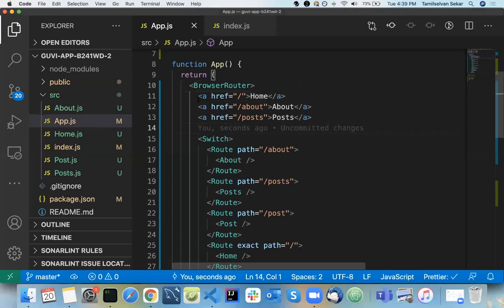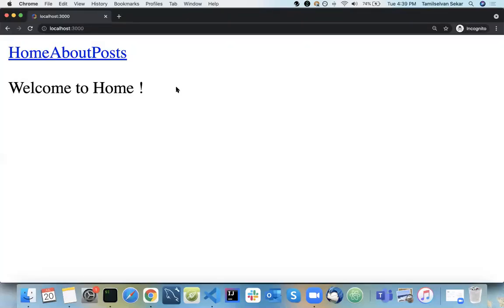But see here, we are using anchor tags. See your page now. If I click on post, your entire page is refreshed. If I click on home, the entire page is refreshed. If I click on about, the entire page is refreshed. This is not the case in React. We should never refresh our complete page, because whenever you refresh your page, it will render all your components from the initial phase. So that's not what we want.